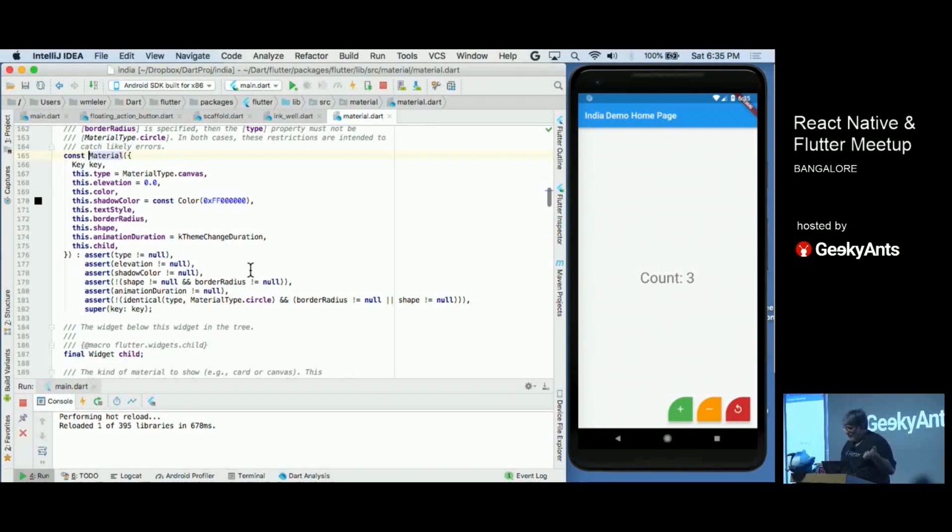I'm not sure if I recommend that because you're basically forking Flutter. But what you would more likely do is just copy it, give it a different name like my material, and change it any way you want. Right? So you can modify any of these things. They're all there.